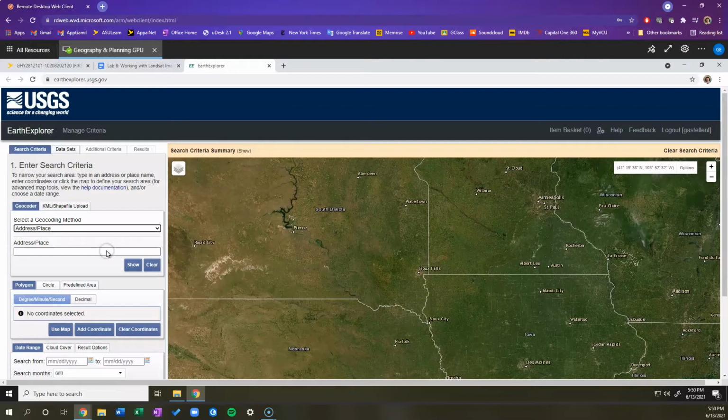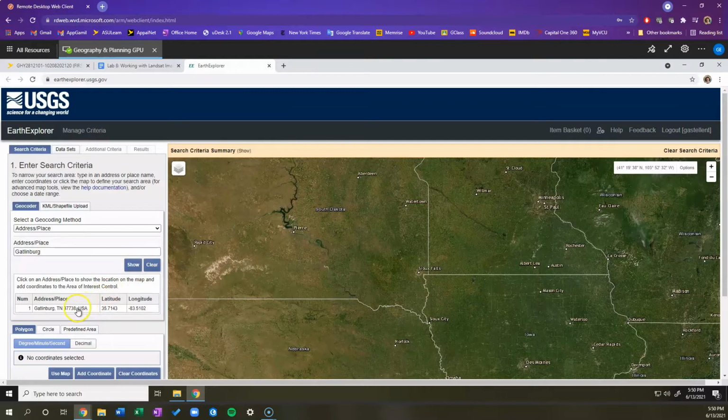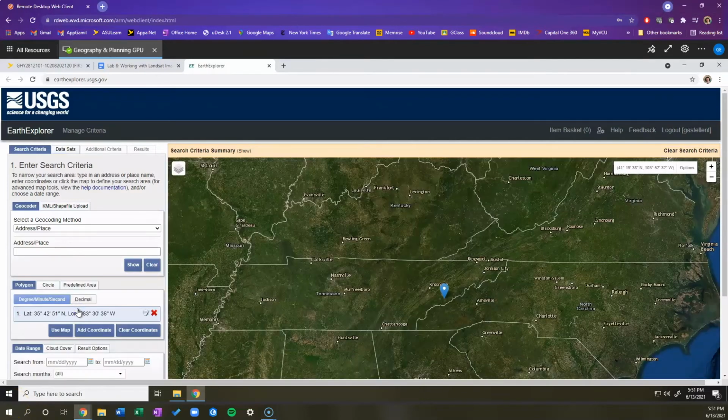So once you're all registered and logged in, let's go ahead and select the drop-down menu for select the geocoding method and click address/place, and we want to search for Gatlinburg and click show. And then this will appear in Gatlinburg, Tennessee. Once that shows, go ahead and click it and it will drop a pin for us in the Gatlinburg area.